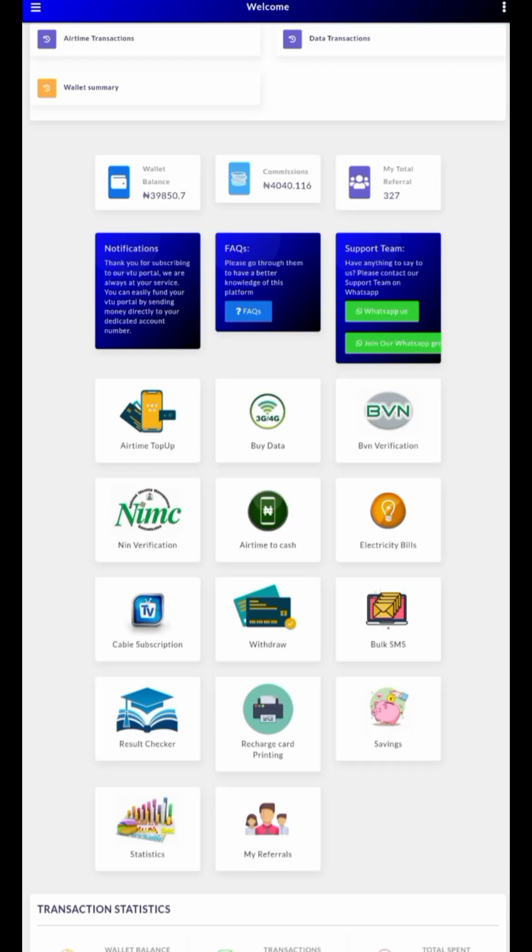All right, you can convert your airtime to cash. You can use this portal to pay for electricity bills. You can use the portal to pay for your DSTV, GoTV, StarTimes subscriptions. You can use this portal to send bulk SMS. You can use this portal to check WAEC, NECO, NABTEB, and JAMB results. You can use this portal to print recharge cards and a lot of other things.